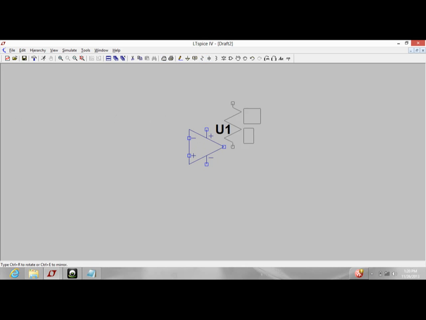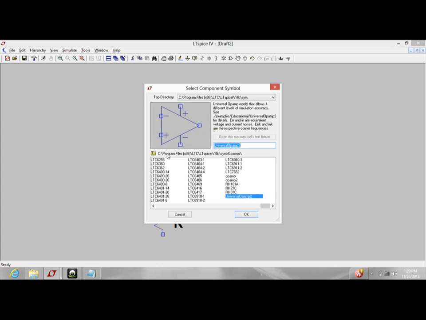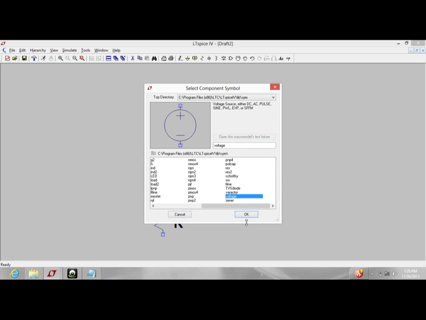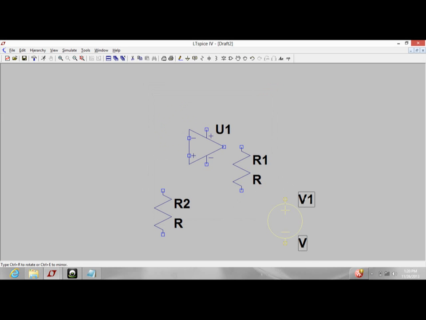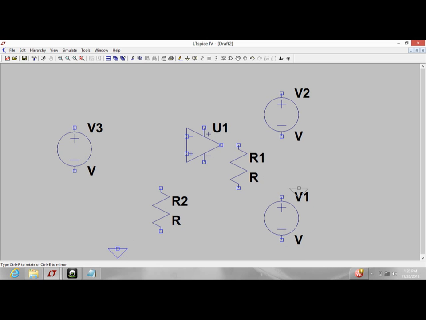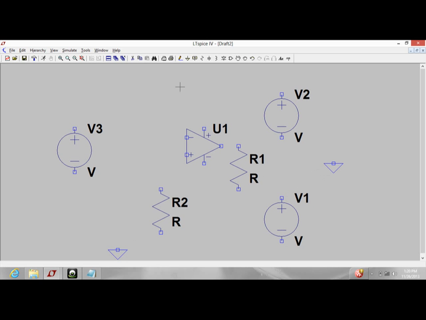Let's make a Schmitt trigger. For that I need two resistances, one here and one here. Go back, and I'll be needing three voltage sources, one for the input and two as VCC and VEE. Apart from this I'll be needing ground, so ground and a ground here. Escape. Now let's make the connections.